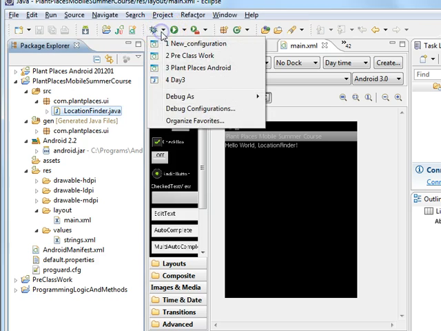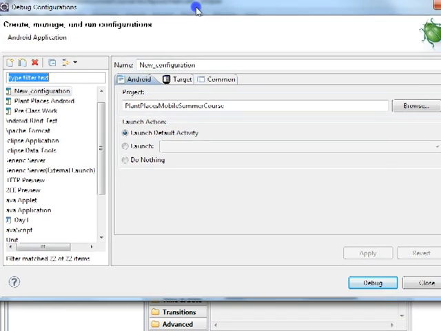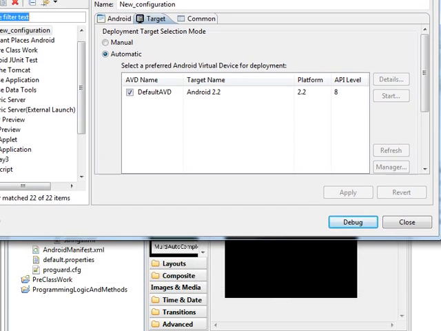Now I'm going to go back to Eclipse. I'm going to choose Debug Configurations, and here's where it gets tricky. Not really tricky, you just have to know the trick. I click on Target. It's not very obvious, but this screen can be expanded.